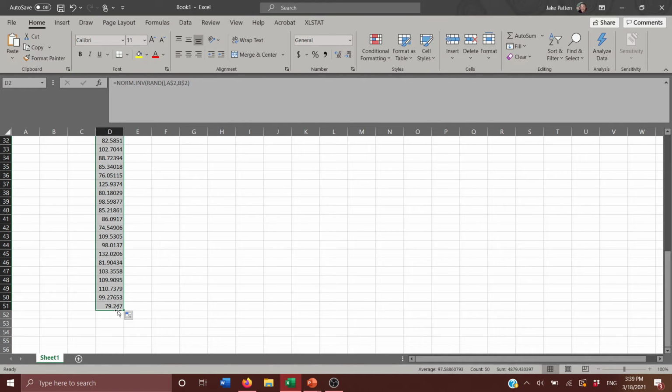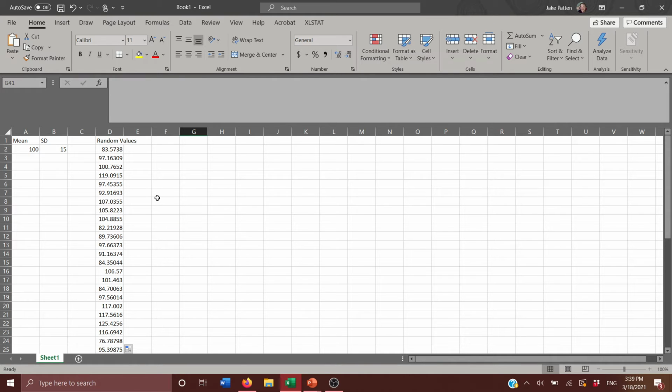Now we actually get all the observations we need. If you click on any one of these, you can see that the formula is the same. We've got $2, so it hasn't tried to update the 2 and drag it down across the formula. Okay. So here's a bunch of random values, normally distributed random values with a mean of 100 and a standard deviation of 15.